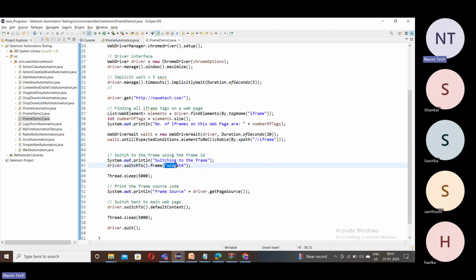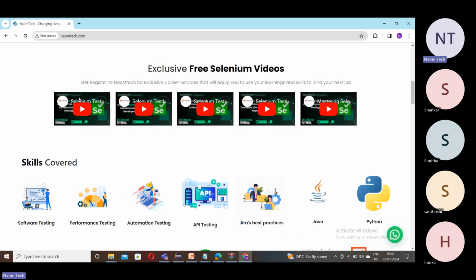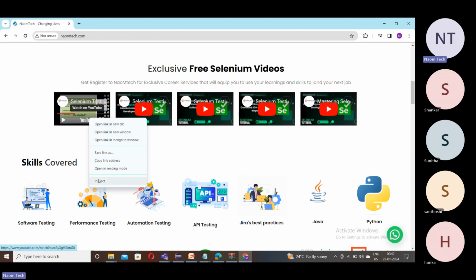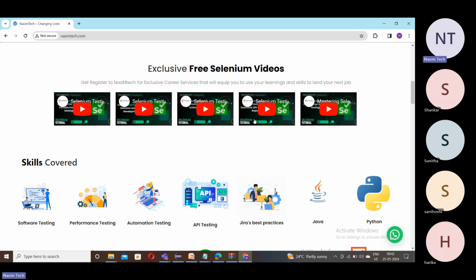Then again, the question is how you are getting this ID. You don't need to do anything. Go to the website, and suppose this is your iframe, this particular one. If you want to know the ID or some name or some other attribute that locates this web element, simply right click on it. You don't need to play it. Right click and then refresh. If not that, you can check for any other frame here. So right click.